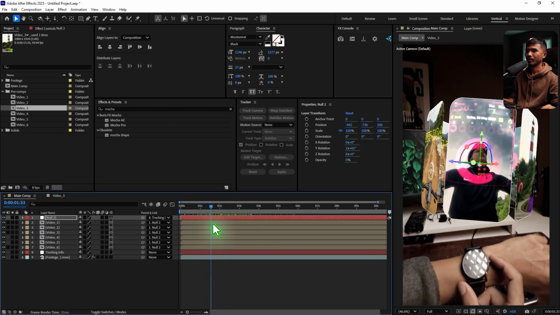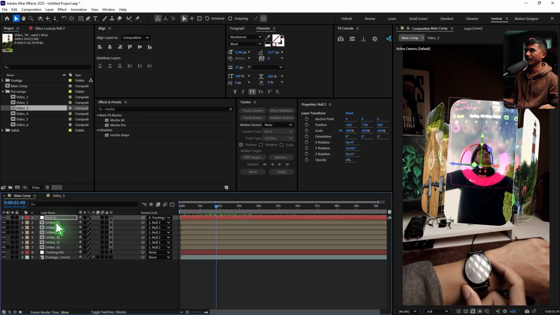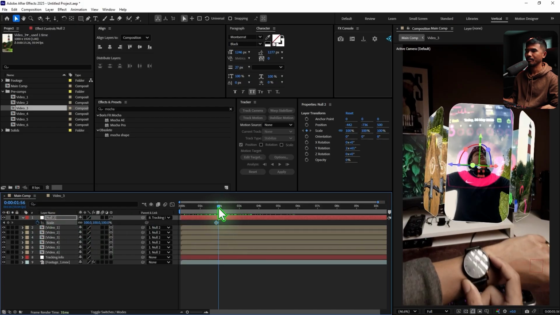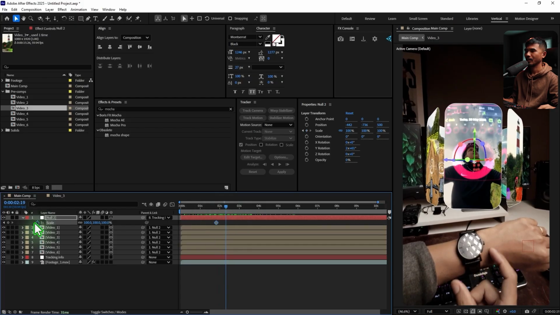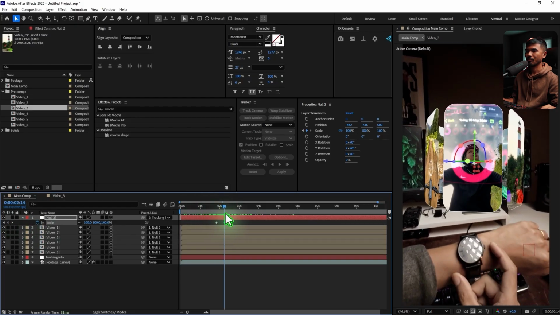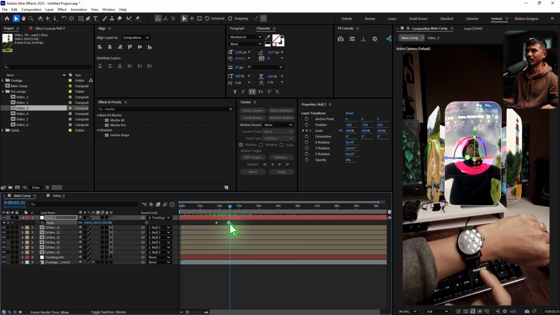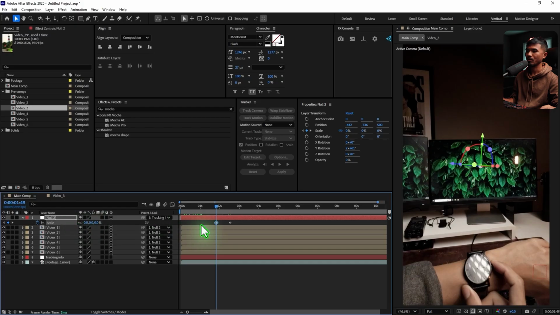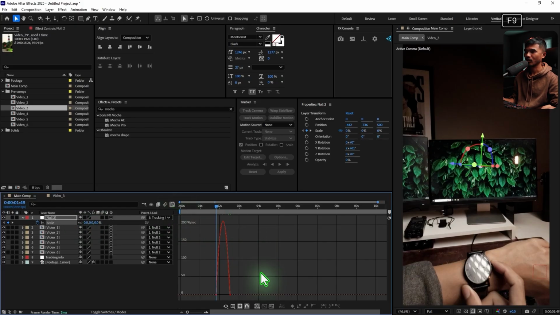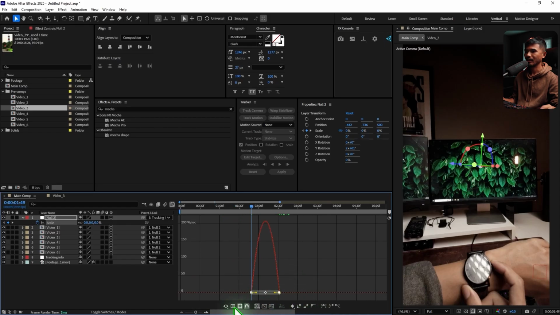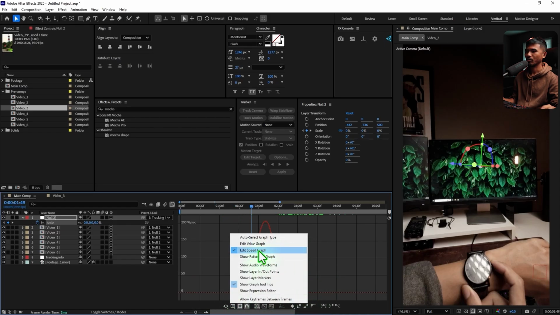So let's find a place right here, I'm going to hit S and set a keyframe, and set another keyframe here. Between these keyframes, I need some animation. Maybe I'll offset this a little bit. Go to the first keyframe and set this to 0. Select all the keyframes, F9 for easy ease. Go to the graph, and if you don't have a graph like this, you can check this edit speed graph.